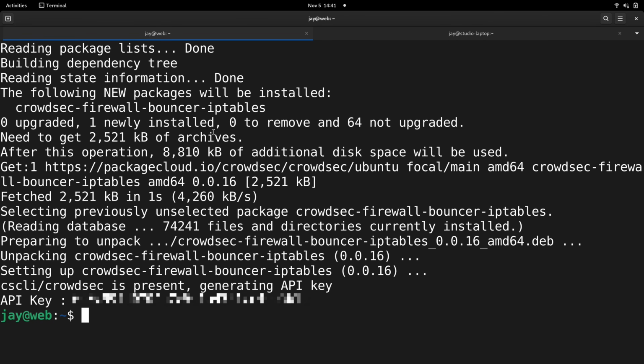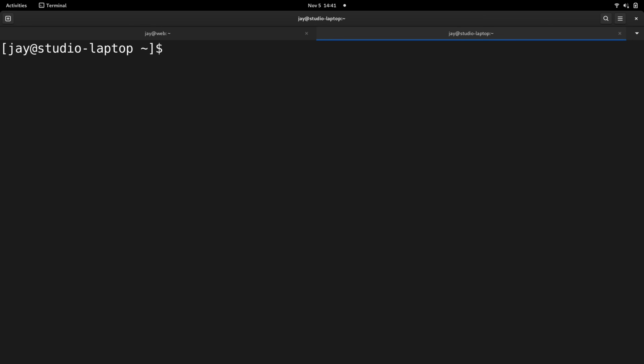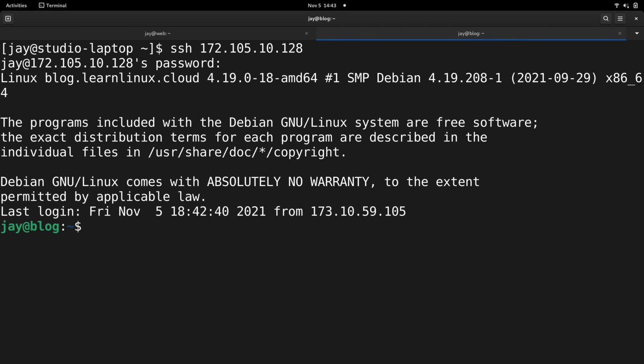Back in the terminal, what I'm going to do is SSH into another server, and I'm going to use that server to SSH into the web server and unban my IP. So what I'll do is just use SSH yet again, and the IP address for the other server that I've set up is 172.105.10.128. And now I'm into the server.